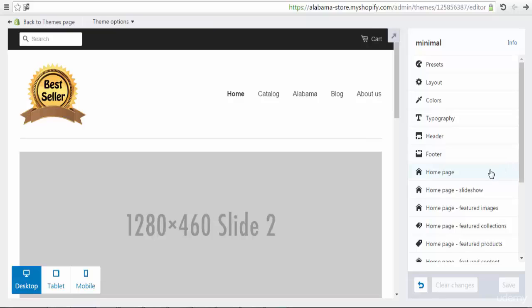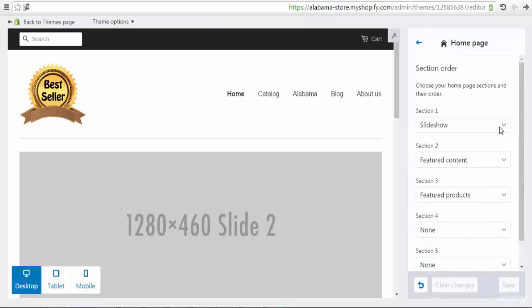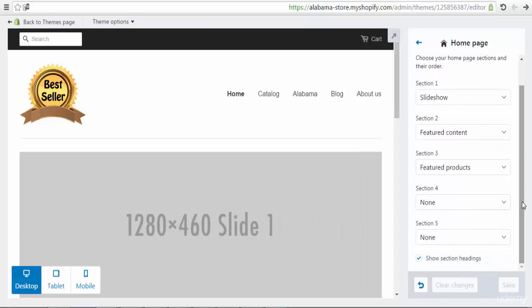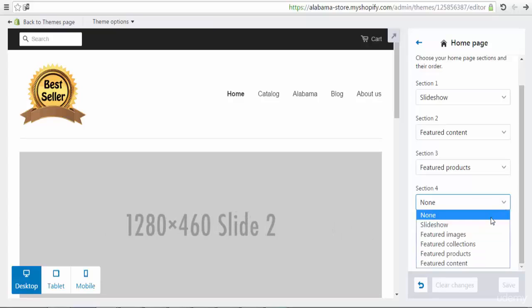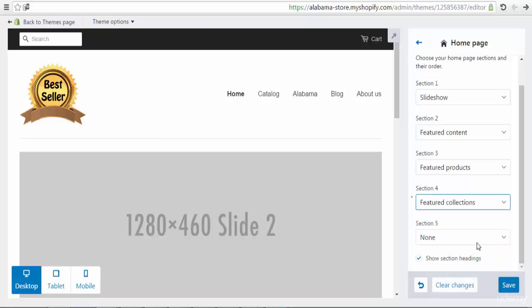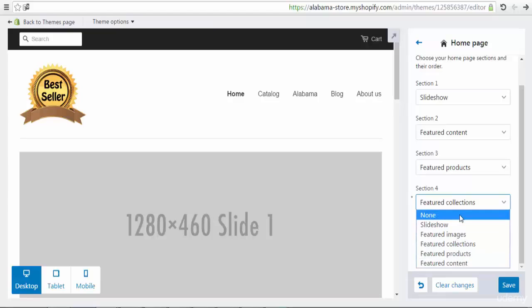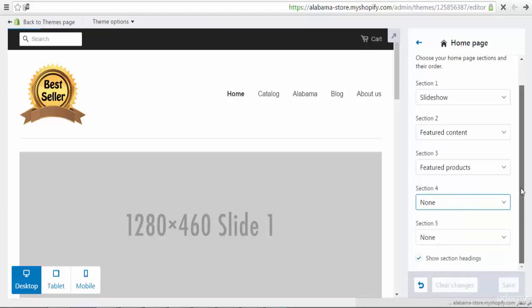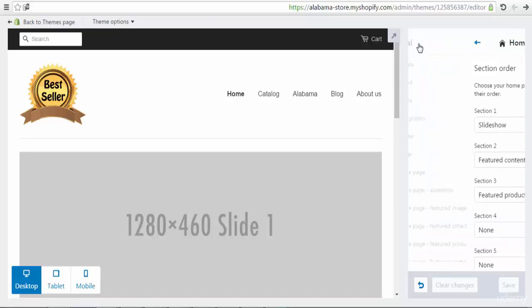Now let's continue with other settings at this theme. Let's go to the home page. If you want to make some changes with the sliders, feature content, feature products, or sections, in section 4 there are no items here. We have to add some modification like feature collections, feature content or otherwise. Also we have to choose none if we don't need to add any information at this part. That's all for the home page.